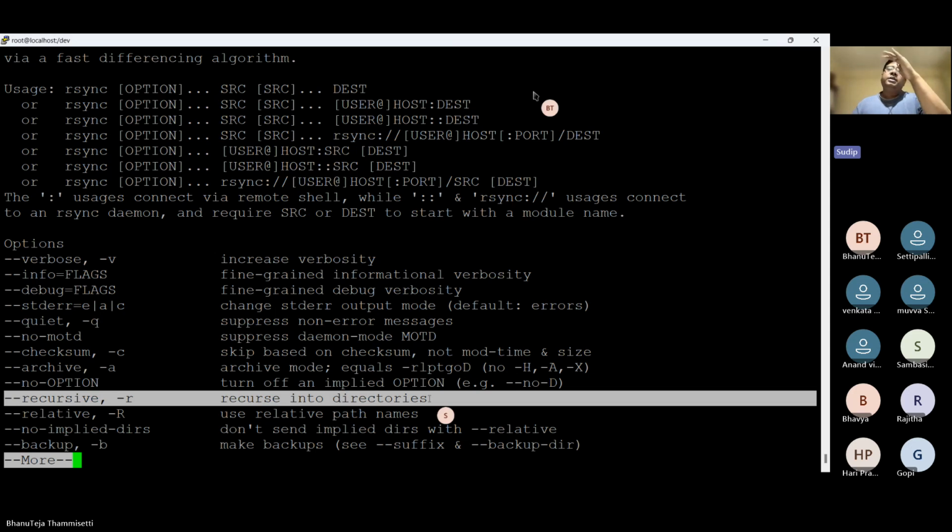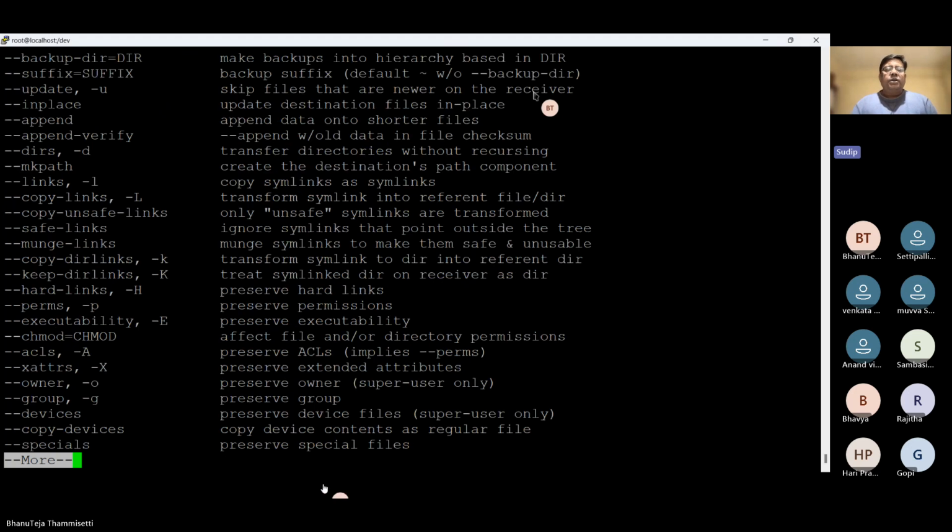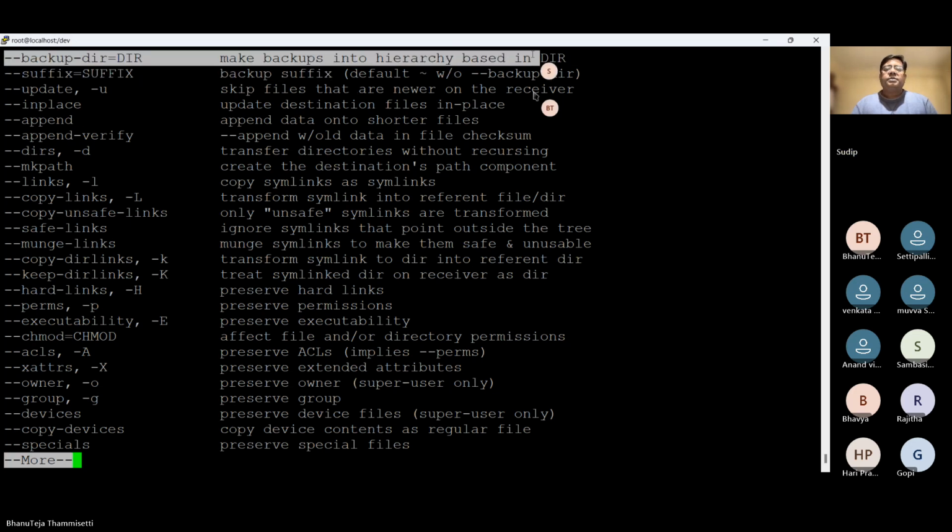User will give only the top level directory or top level path, and whichever subdirectories or subfolders are there under that, including the files, automatically this -r option will copy all that into the destination, okay. So this is very useful. You can also use rsync to create a backup, okay. You can create a backup.